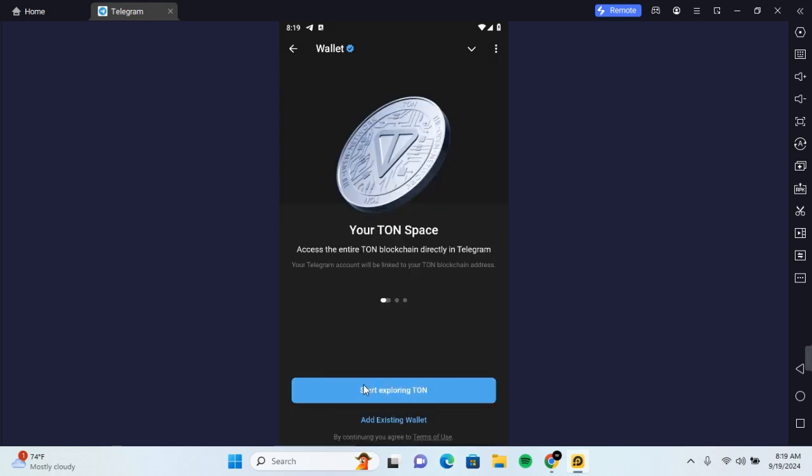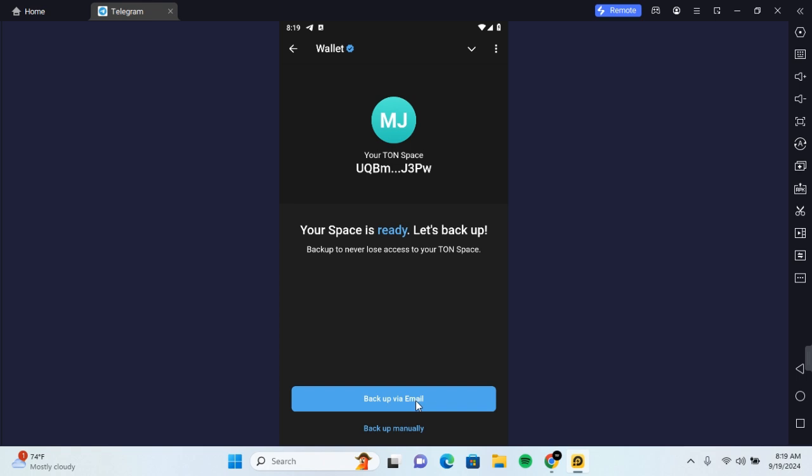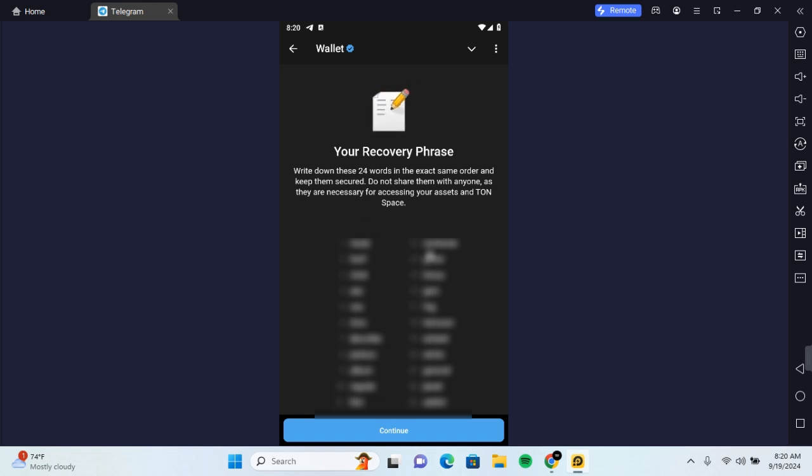If this is your first time creating a TON Space, all you need to do is tap on Start Exploring TON. You can back up via email or you can back up manually. This will totally depend on you. If you choose to back up manually, you're going to be given a key phrase that you need to write down. The key phrase is very important, and you do not want to share this with anyone, because sharing this information will give them access to your TON Space as well as your assets on TON Space.